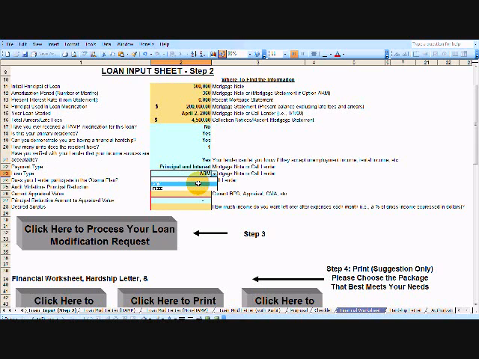Does your lender participate in the Obama plan? You want to give them a call, make sure. Most of the major lenders do, but you want to give them a call and make sure that they are. In this example, they do participate.